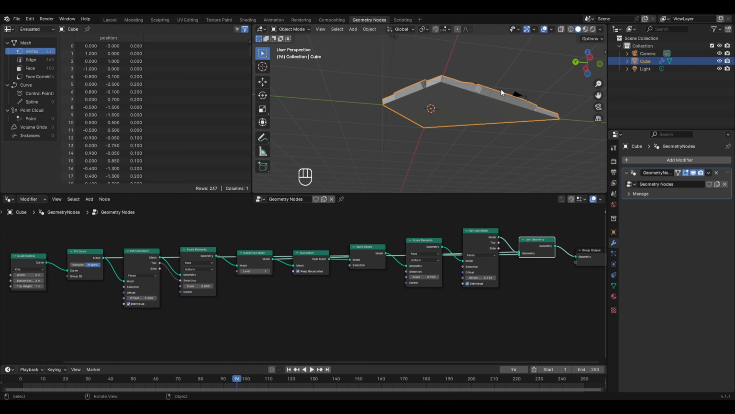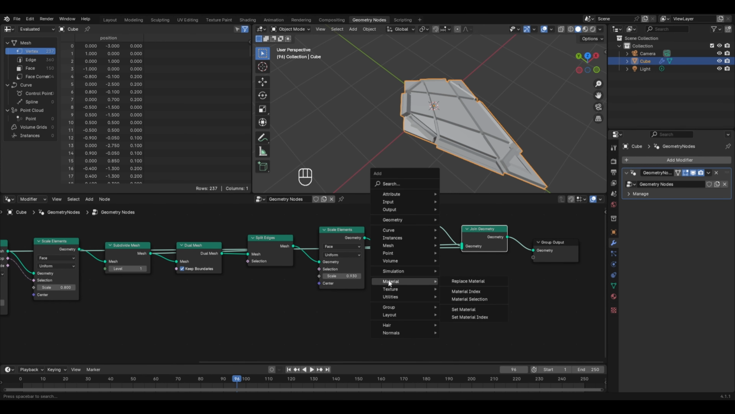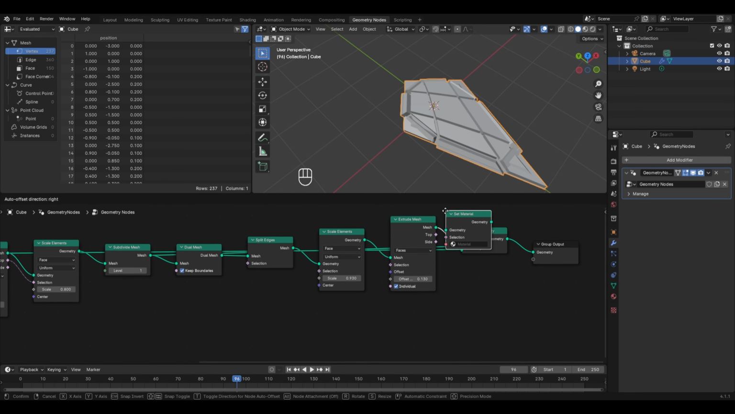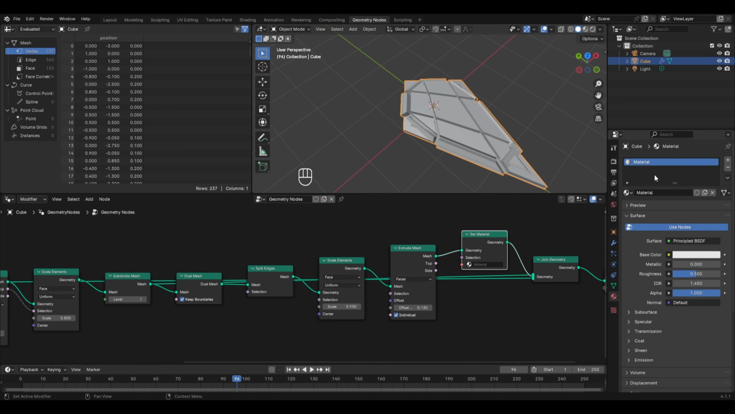Now to give the shield some basic material, we'll be adding the set material node. So press Shift plus A, go to material and select the set material node. We'll place it after the extrude mesh node, and to create the material, go to the material properties, and we have this default material added here. So let's select it from the list in the set material node.